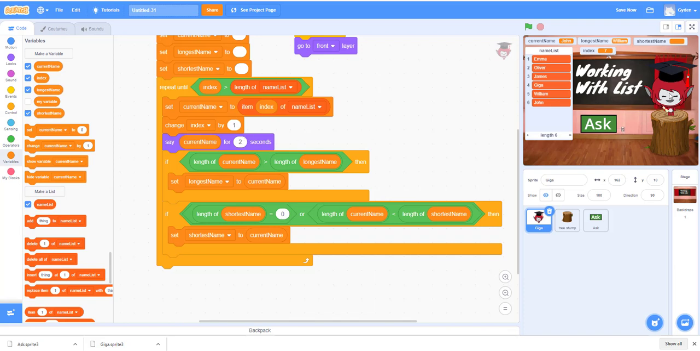Okay, let me click on her again. Let's go. So you see Emma is the first one. It'll set both Emma as the shortest name and the longest name, right? And then start comparing. So Giga is shorter now. Okay, so we'll make it 1 second.